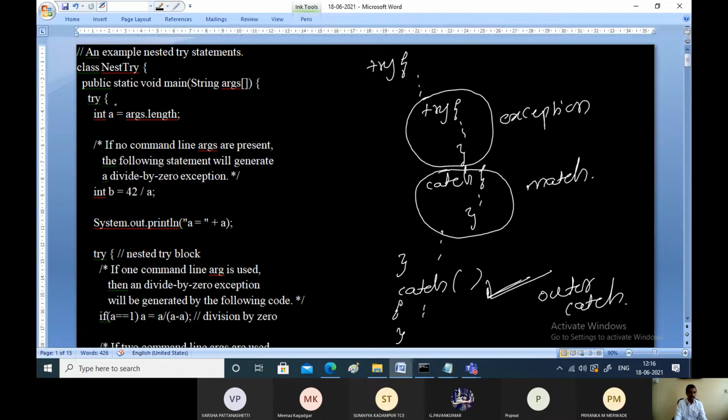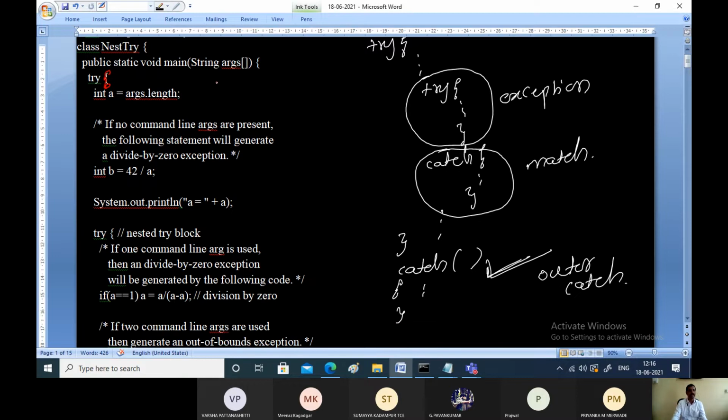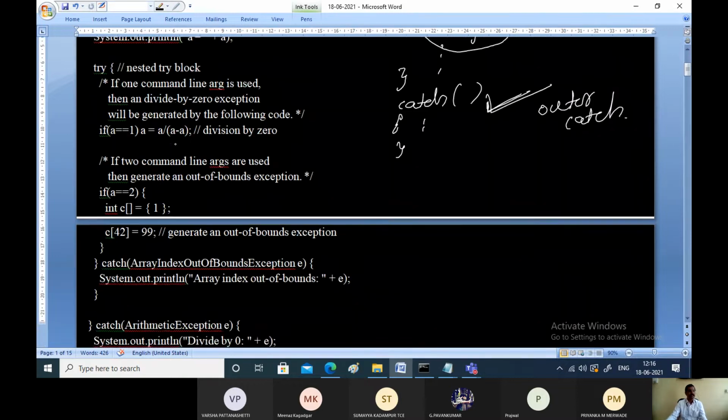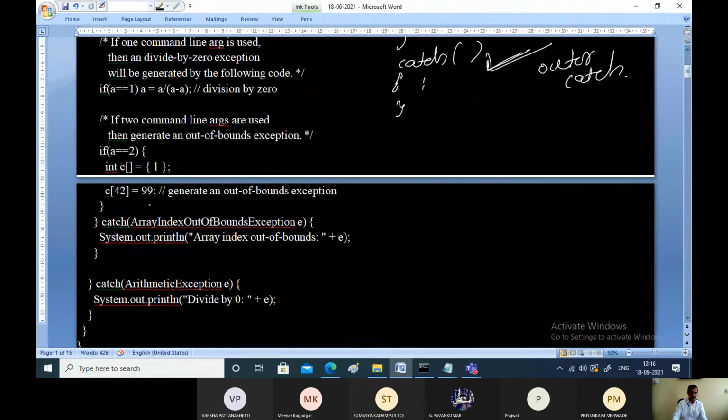Now here in this program, we have written a try statement. This is the outer try. The outer try has a beginning, and I will show the closure of that outer try.